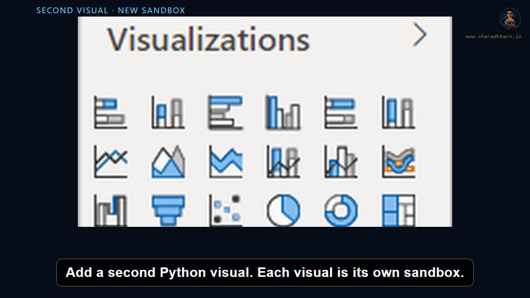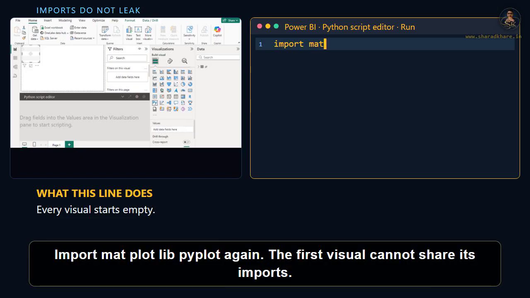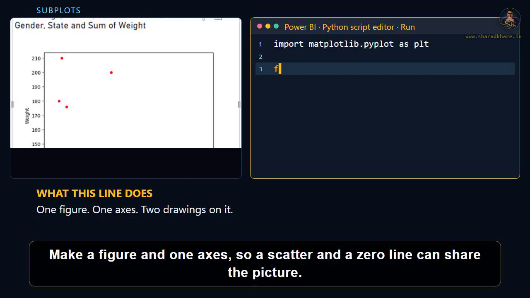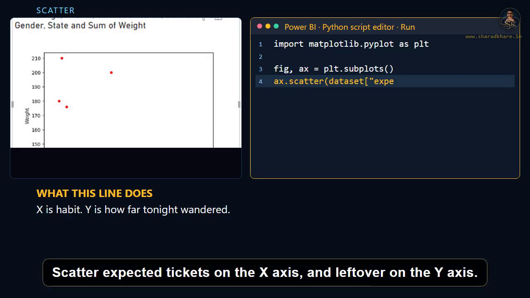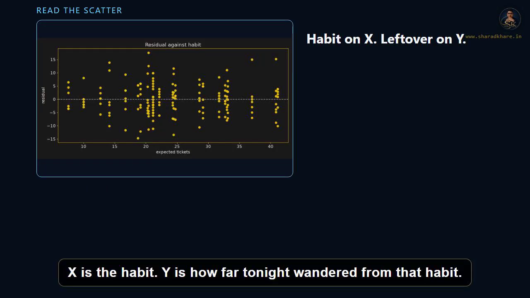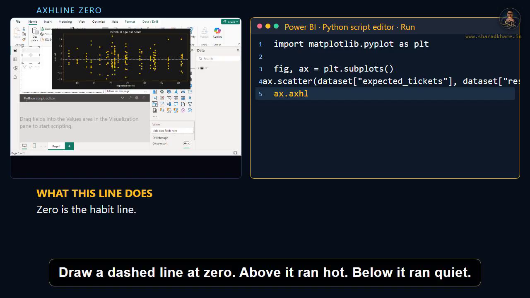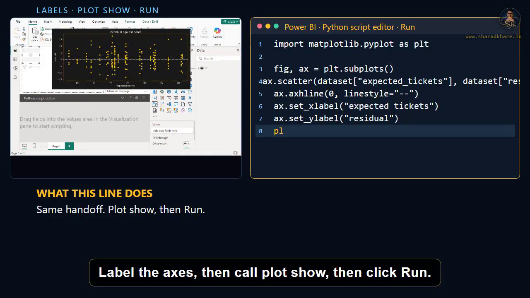Add a second Python visual. Each visual is its own sandbox. Import matplotlib.pyplot again. The first visual cannot share its imports. Make a figure and one axis so a scatter and a zero line can share the picture. Scatter expected tickets on the x-axis and leftover on the y-axis. X is the habit. Y is how far tonight wandered from that habit. Draw a dashed line at 0. Above it ran hot. Below it ran quiet. Label the axis, then call plt.show, then click run.